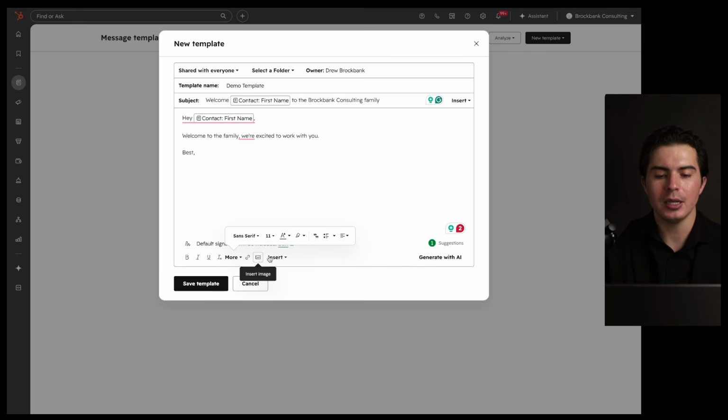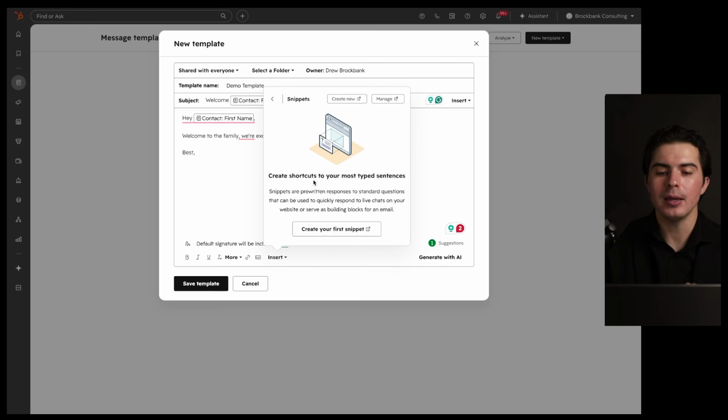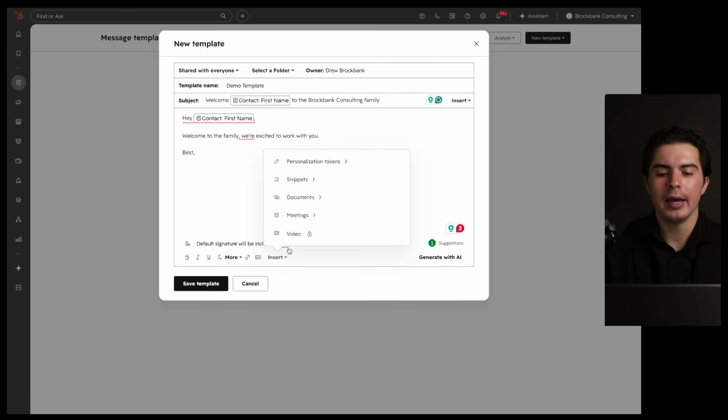You can insert links, images, and then you can also insert snippets. We're going to talk more about that, but these are just like sections of an overall email that you can repeatably copy and paste. So they're just very quick pre-written sections of a message that you can create. You also have documents you can associate with meetings, and you can do video if you unlock that with the correct tier of HubSpot CRM.